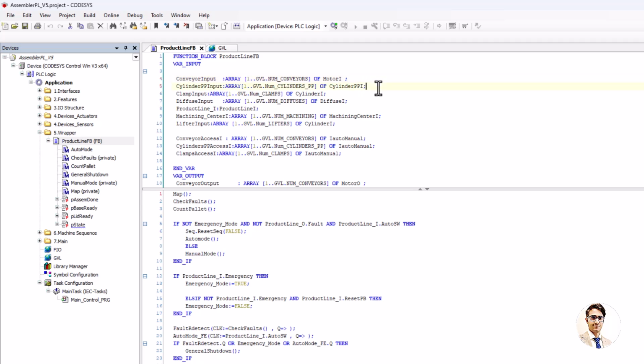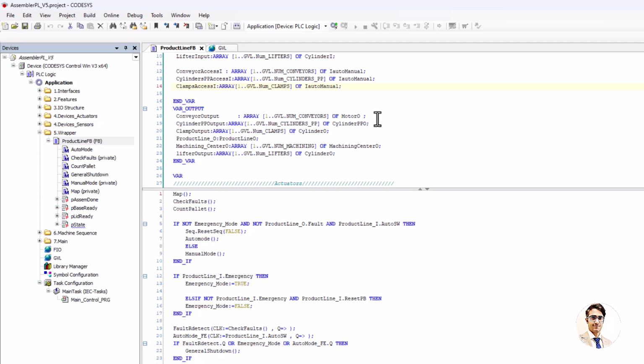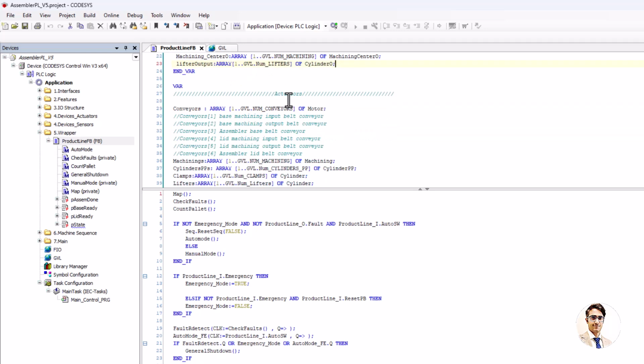In addition to these inputs, we need to define access arrays to be able to have access to methods and properties of devices through the sequence function block. For example, conveyor access I is an array of I auto manual. We should do the same for the outputs like this for all devices. Continuing, in internal variables, we have to instantiate all devices in the wrapper.